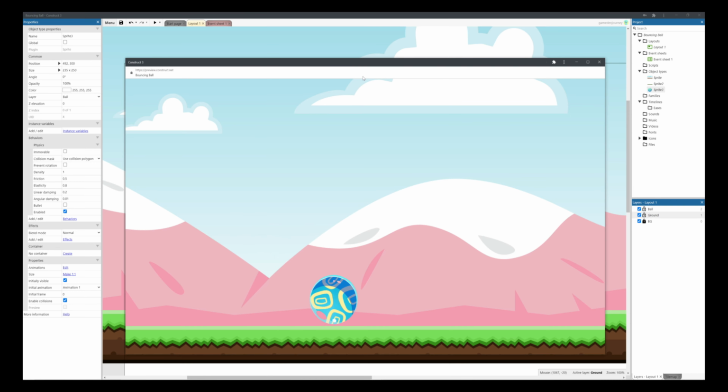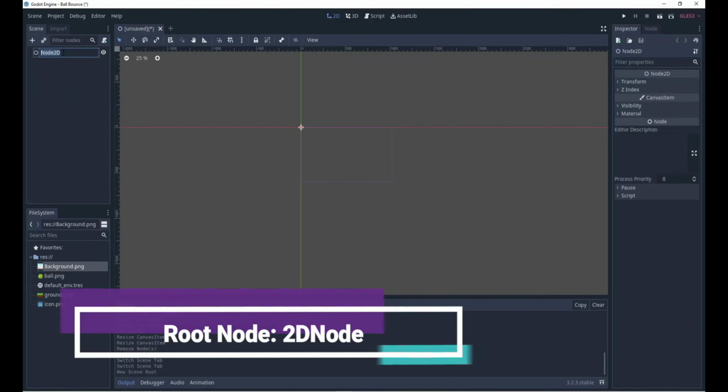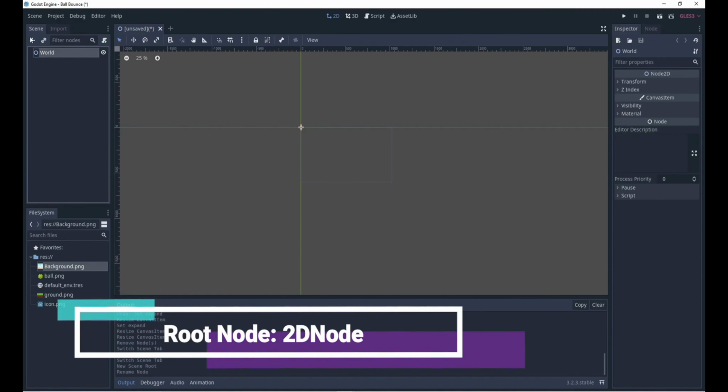Now let's remind ourselves how we do it in Godot. Start by adding a 2D node. This will be the root of our scene. Let's call it the world.